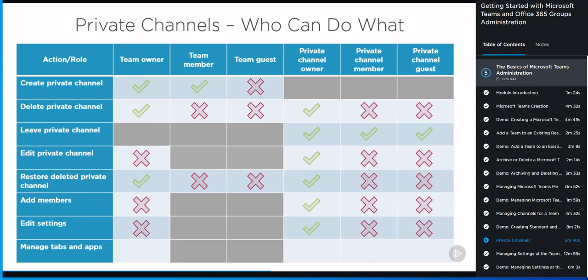So again, team owners cannot see files that have been added to a private channel unless they are part of the private channel. The team owner can, however, see the owners of each private channel in the team, but members can only see that information if they're part of the private channel. And the same thing for the last activity timestamp. The team owners can see it for all private channels in the team, while team members can only see it for private channels that they're a member of.